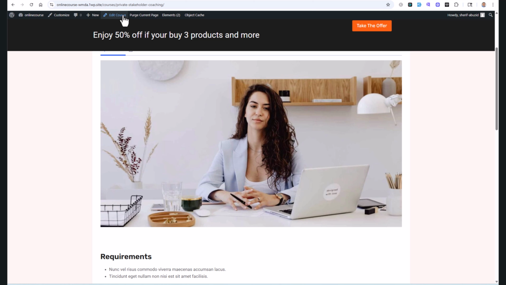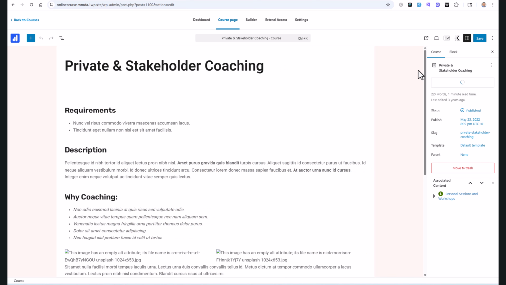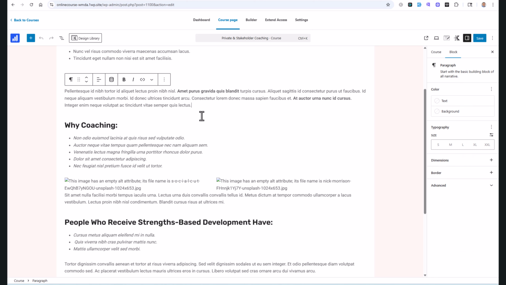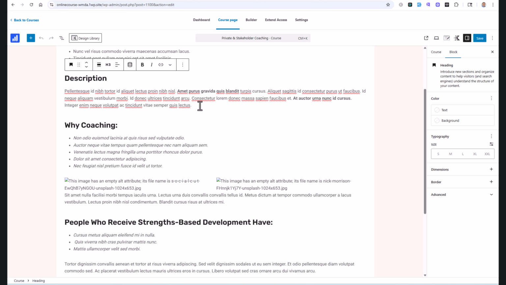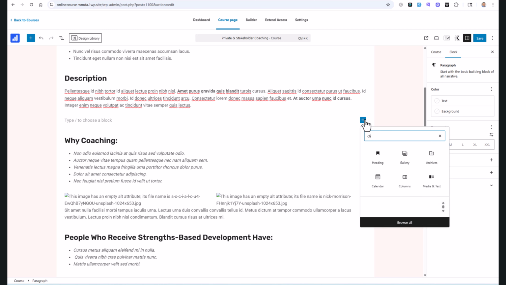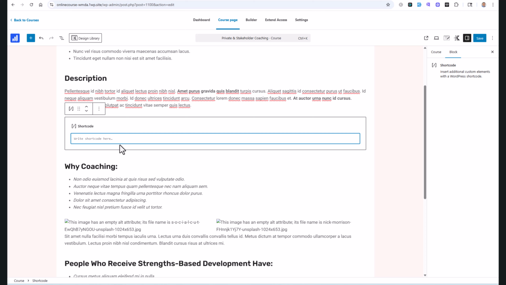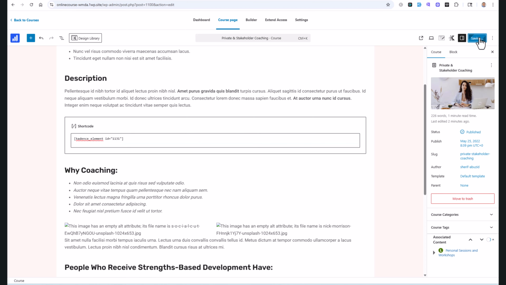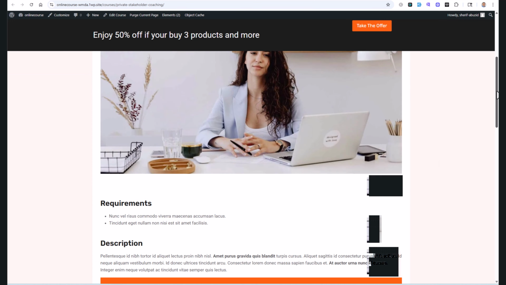Of course you can choose it, but let me show you how you can use the shortcodes. Let's click edit the course page, and if I want to add it inside, let's say inside this place, I can just click here, add after, and we can just choose shortcode, and we can add it here, and just click save. And now if we view this page, you'll find I have it here.